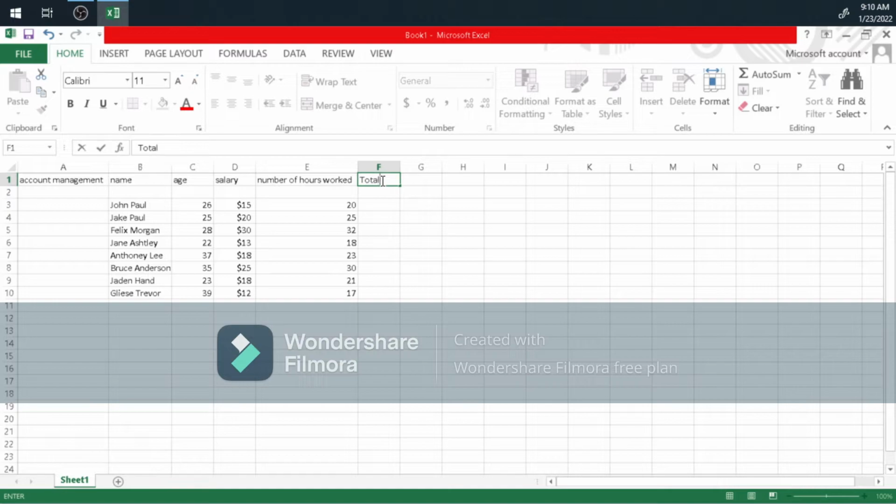Total. This is our first equation. We are going to type equals, and then this times this, and his total salary will be, he gets $15 for it, and his total is $300.